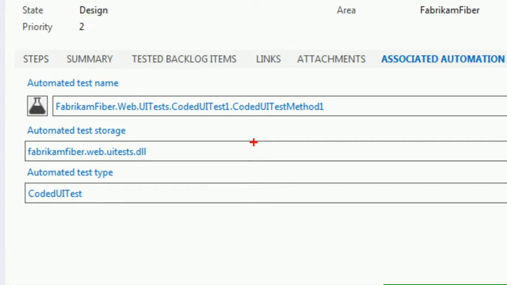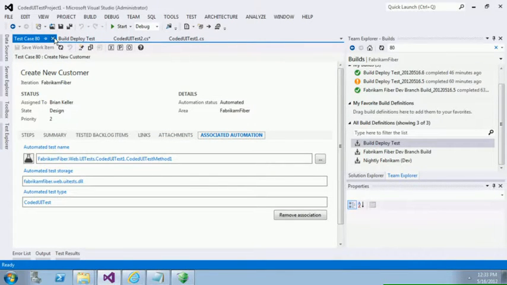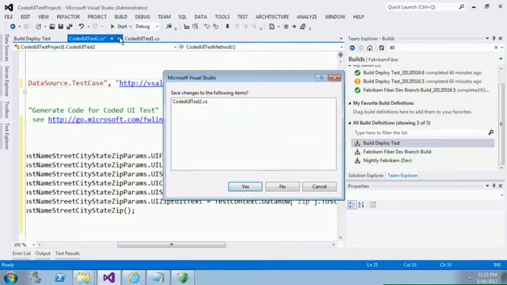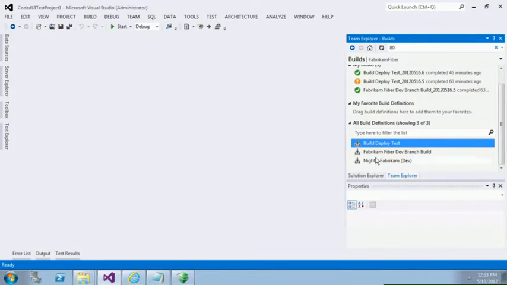That could be any type of test method. It could be a unit test, a web performance test, a load test, and of course, certainly a coded UI test as well. And so to show you this running in action, all I need to do at this point is come back to my builds, and I'll kick off a new build.